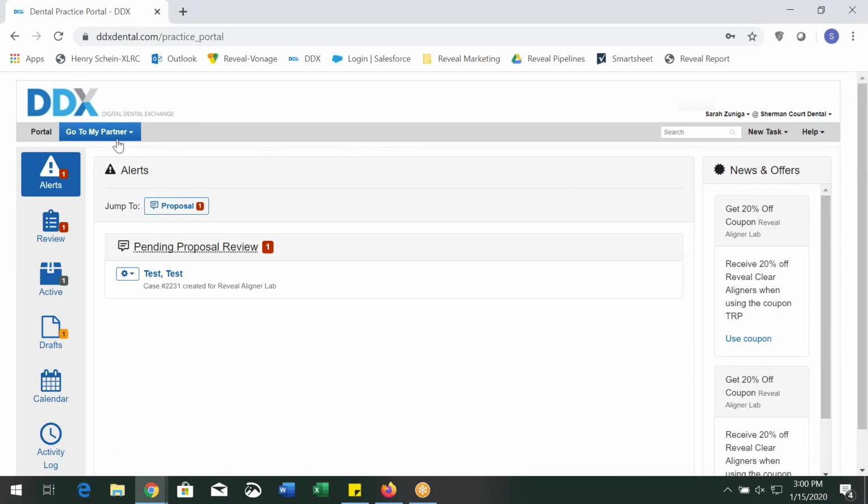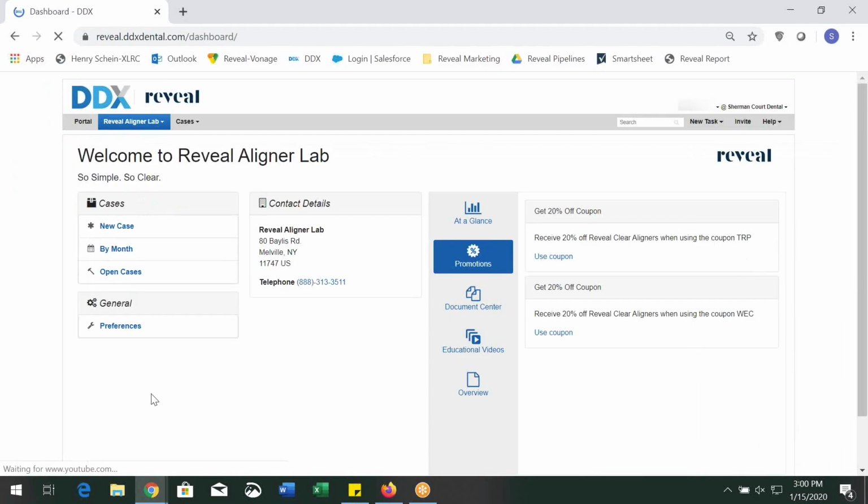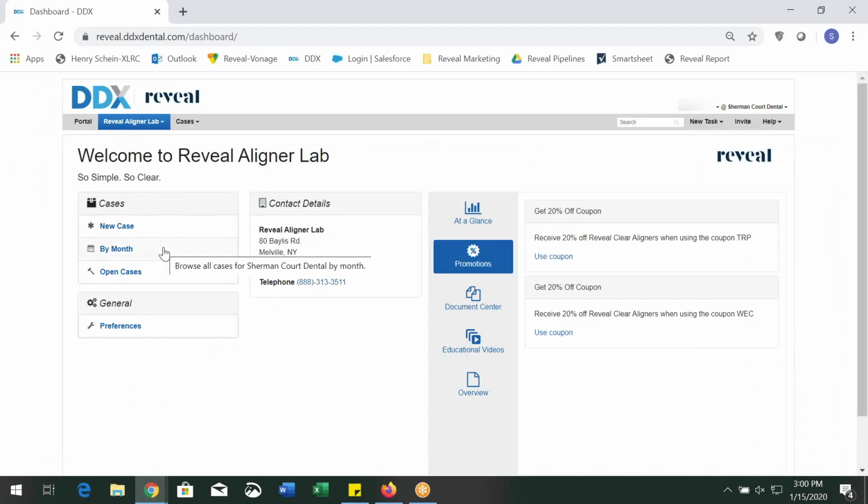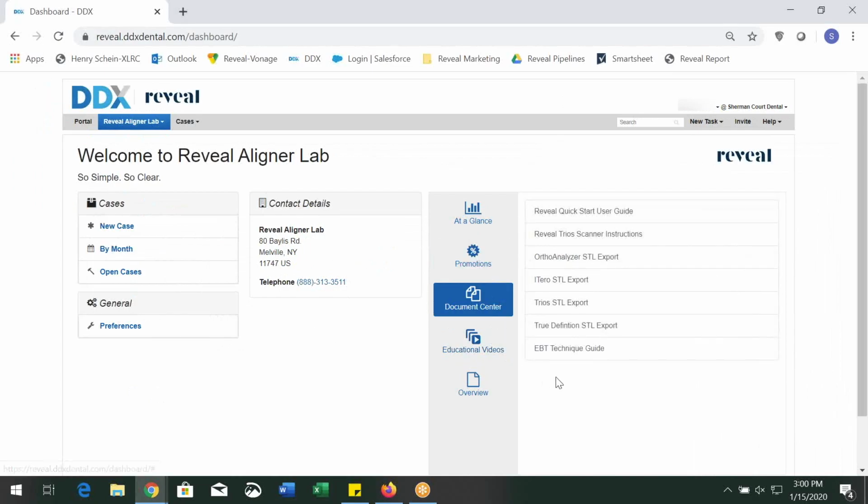We can start by accessing Reveal Clear Aligner Lab by clicking Go to My Partner and selecting Reveal Aligner Lab. You have buttons on the left to help you start a new case. Review your open cases by month and review all of your open cases. On the right side, support resources are available to you in the Document Center and the Educational Video Center.